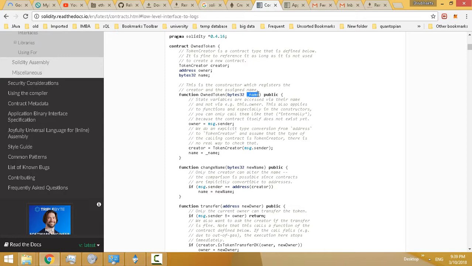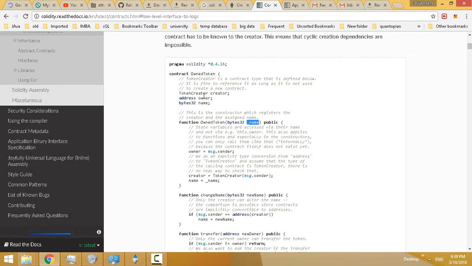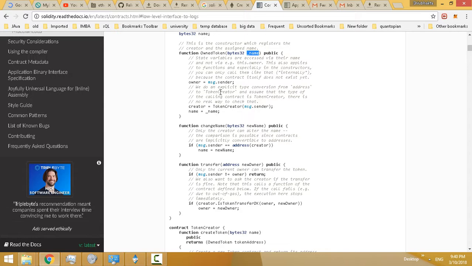Function change name, bytes32 new name. So this is the change name. If msg.sender is equal to the address creator, name is equal to new name. So this creator is defined here, which is token creator. Token creator is a contract type defined below. So if msg.sender is token creator, then set his new name.